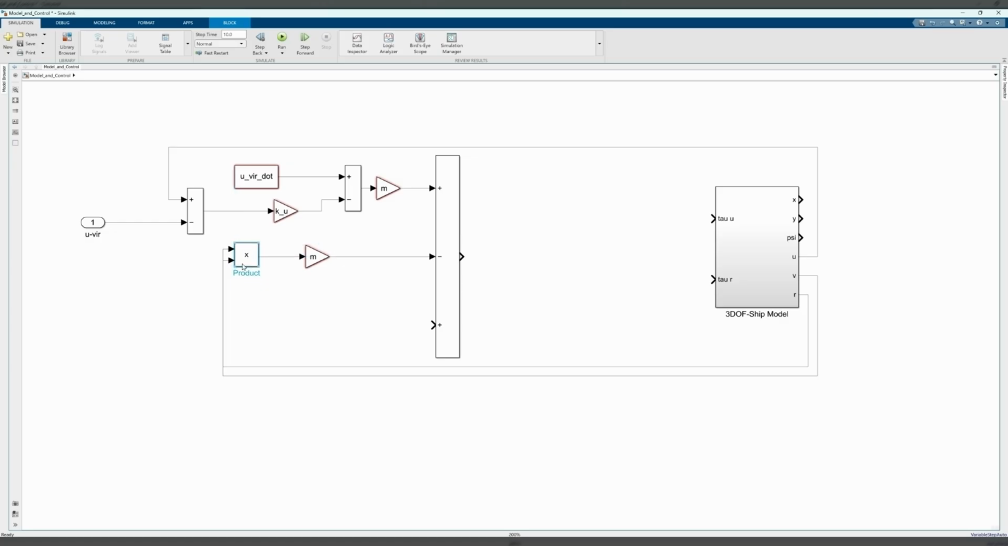So this is minus m u v, m v r. The next term is plus d u u. So d u is a constant, we know that. So d u is a constant times u. u is already this line over here, so I will simply connect it like this. Okay, and the output of all of this equation is actually tau u. So we have designed our controller tau u.